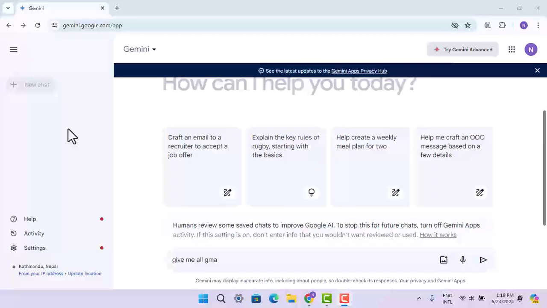Provide feedback to report issues or suggest improvements, and this helps Google fine-tune Gemini's capabilities. Regularly review and adjust your privacy settings and ensure that your data is handled in a way that you are comfortable with. By leveraging these practical applications, you can maximize the benefit of Google Gemini, enhancing both your productivity and your digital experience.